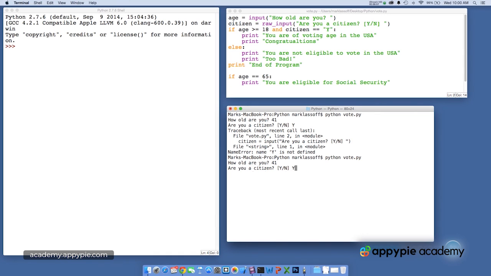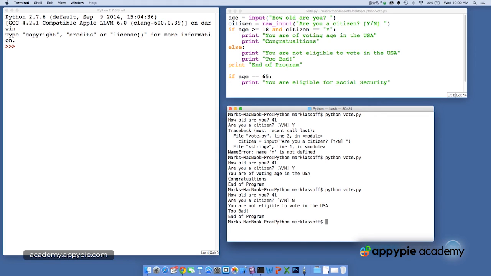41. Are you a citizen? Y. You are of voting age in the USA. Congratulations. Now, if either of those conditions is not true, 41, so that would make me eligible, but N would make me ineligible, then it says, okay, you're not eligible to vote in the USA. So here we have a compound condition. If age is greater than or equal to 18 and citizen equals Y, then I'm eligible to vote. If either of these conditions is false, I'm ineligible.